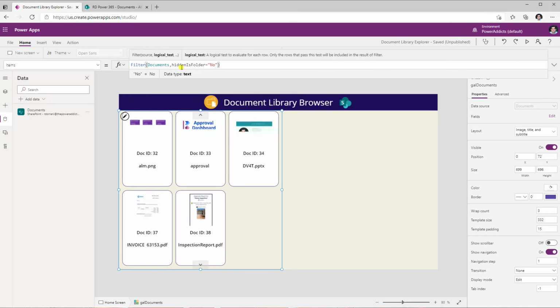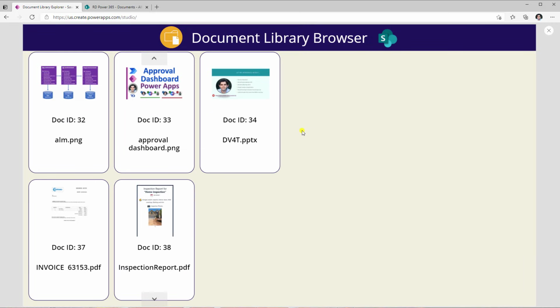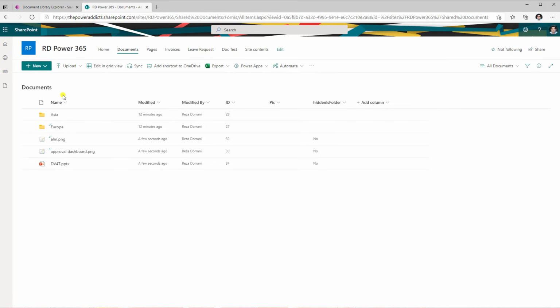If I set this filter, which is hidden isFolder is no, this will list out all the files in my document library. Now let's look at the next part. When I view the documents library in SharePoint, it's first showing me all those files and folders at the first level. Now what if I want to create this experience for the user?